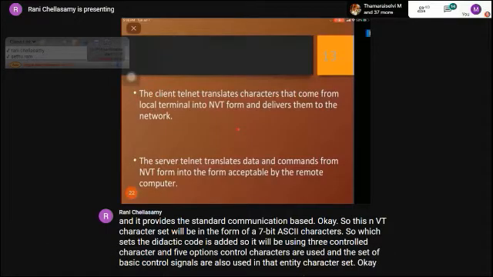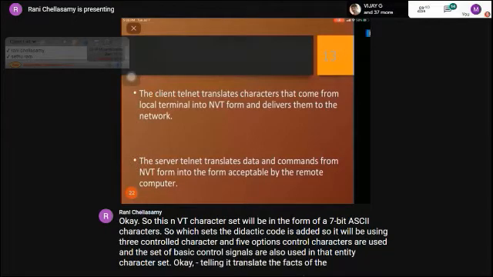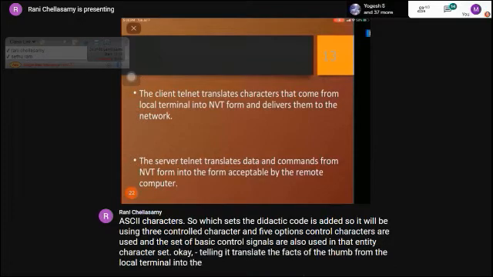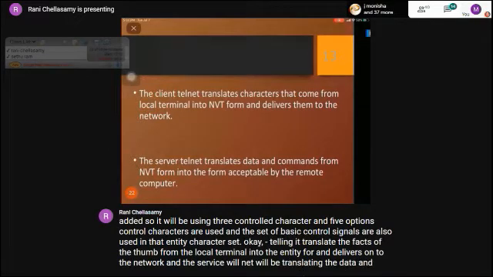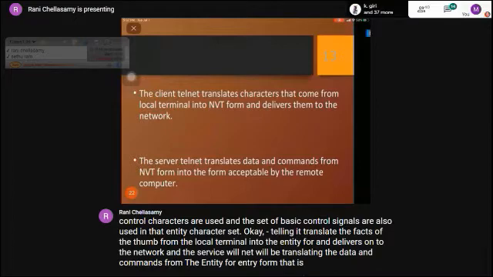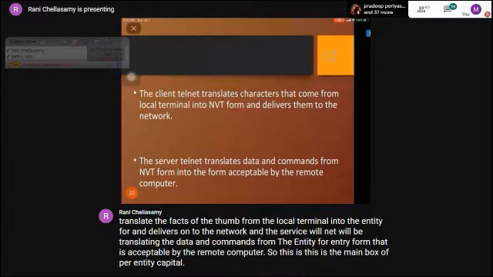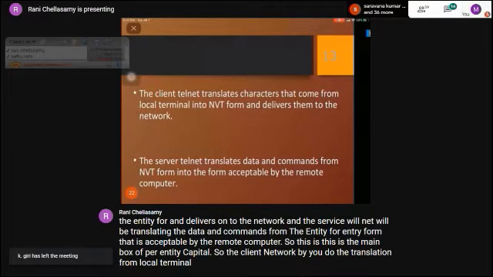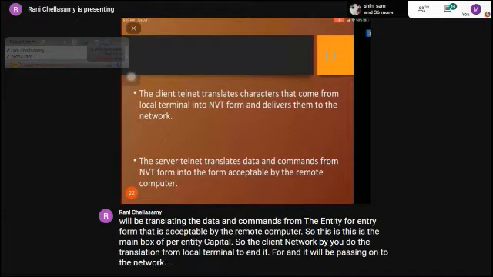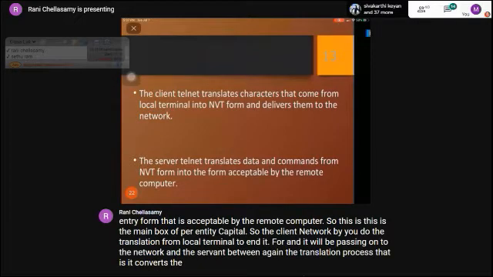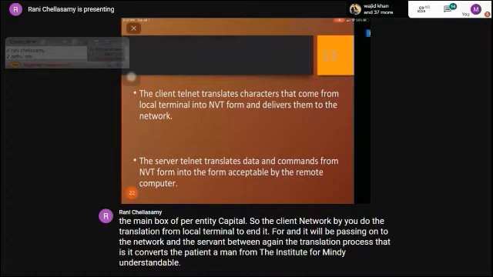The client Telnet translates the characters that come from the local terminal into the NVT form and delivers them onto the network. The server Telnet translates the data and commands from the NVT form into a form that is acceptable by the remote computer. So this is the main work of the NVT character set. The client does the translation from the local terminal to NVT form and passes it on to the network, and the server does the translation process again, converting the data and commands from the NVT form into a format understandable by the remote machine.